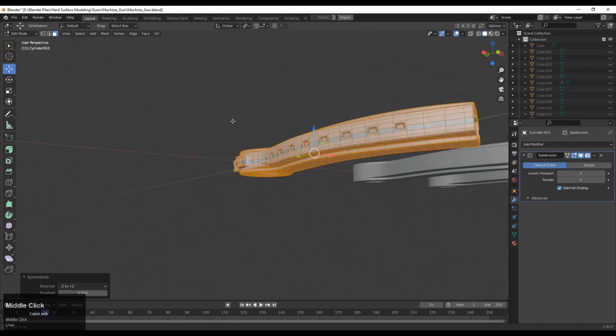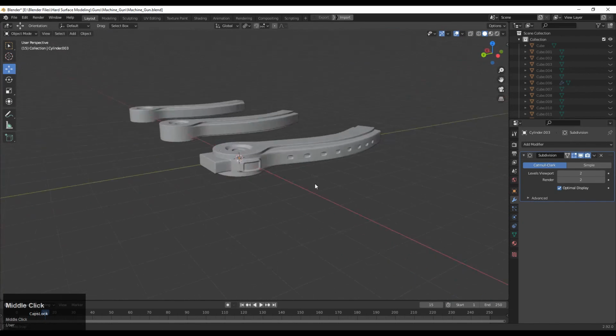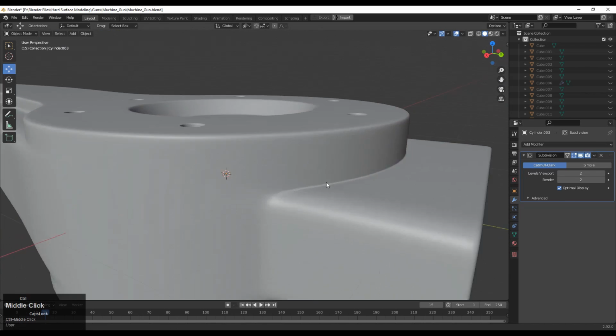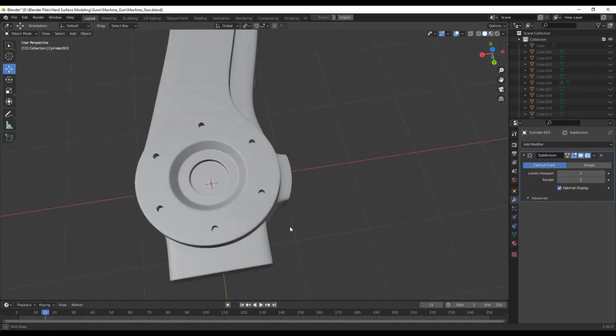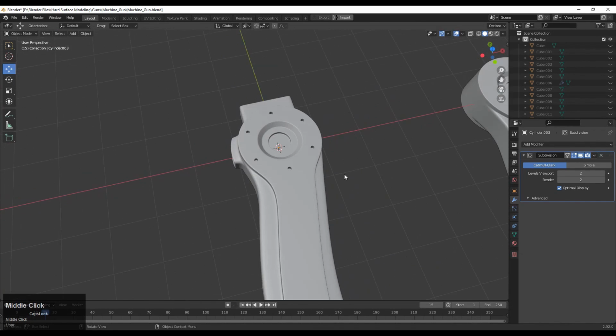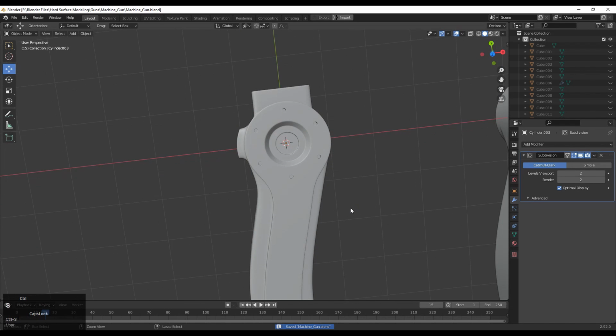Simple kind of booleans we have created there. And now you just need to take the symmetry along the z-axis, so Mesh and then Symmetrize, and our handle looks decent.